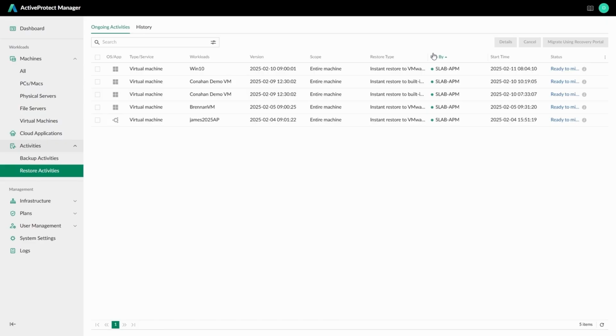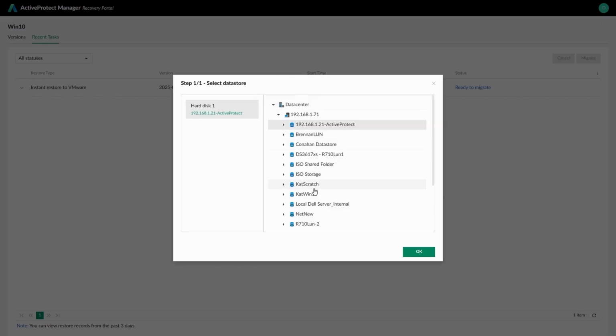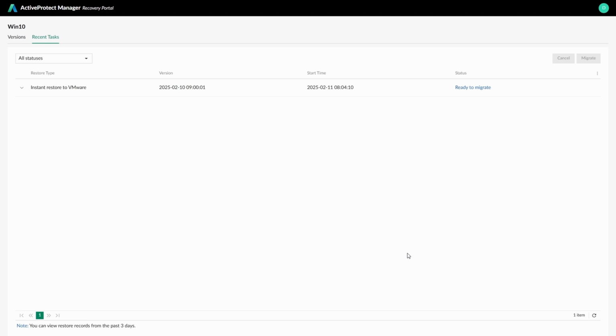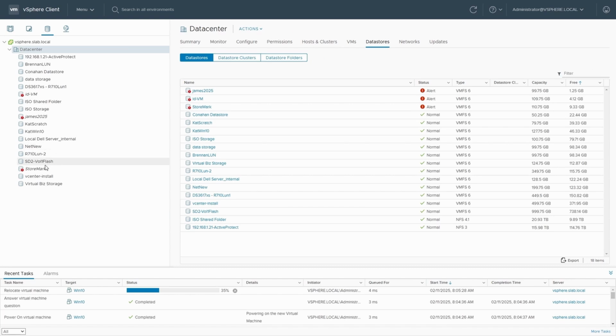Now, after we did this instant restore, let's say we want to commit these changes and get everything back into production, we can use this migrate using the recovery portal option here. And now we can use vMotion to migrate it out of this ActiveProtect NFS data store back into our production data store, this SD2 Volume 1 all-flash array that we have. Now, as you can see, it's now migrating this VM. And back in VMware, we can see the relocate virtual machine task occurring. That is ActiveProtect Manager using vMotion to migrate that VM live back into our production data store.